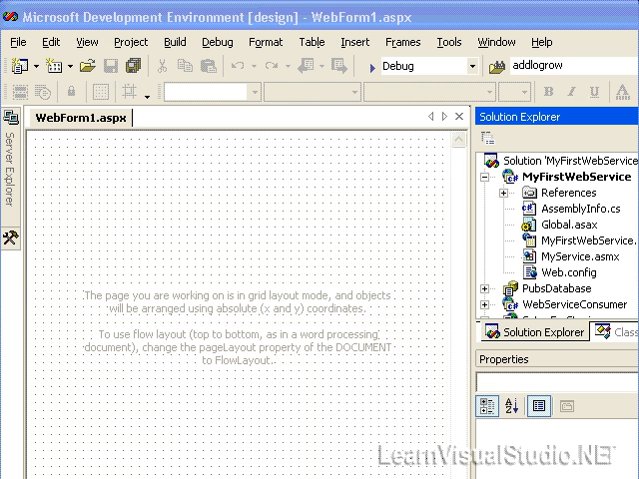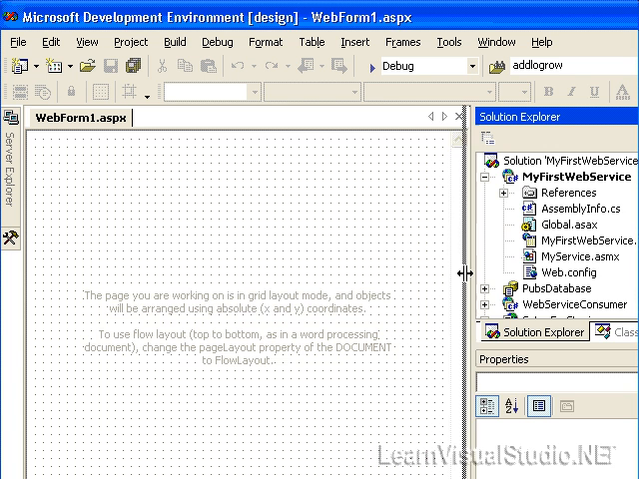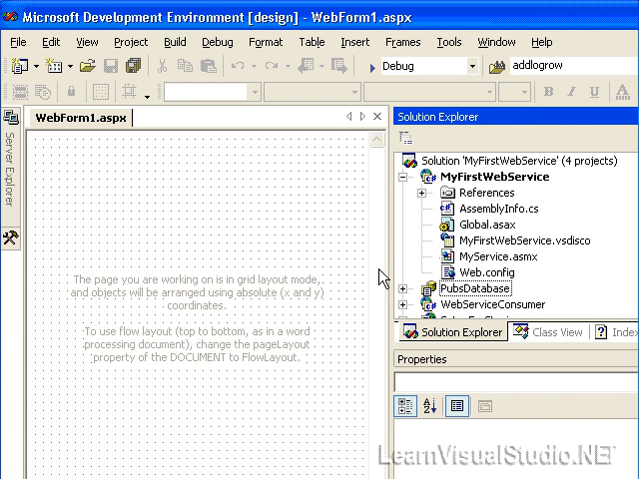In this video, we're going to outline the differences between solutions and projects and try to come to a better understanding of what they are, how they work, and hopefully shed some light on what is happening behind the scenes with solutions and projects. First of all, solutions and projects are managed from one window within the Visual Studio.NET IDE, and that is the Solution Explorer.